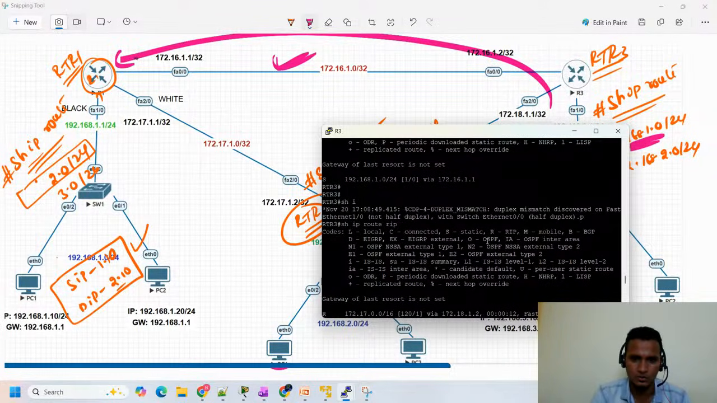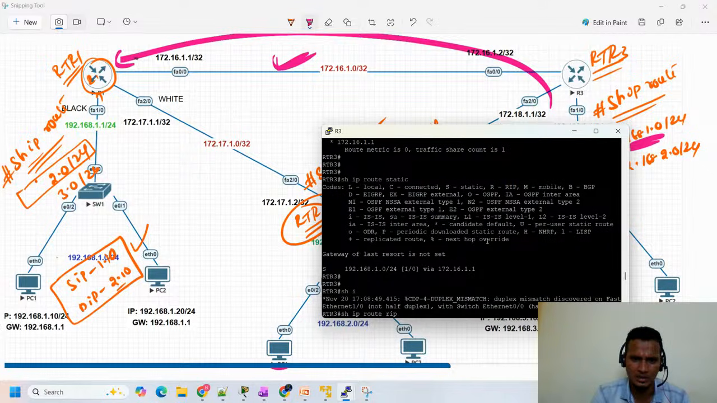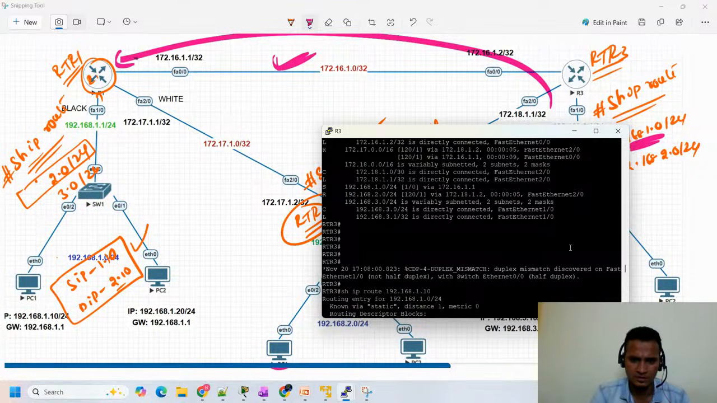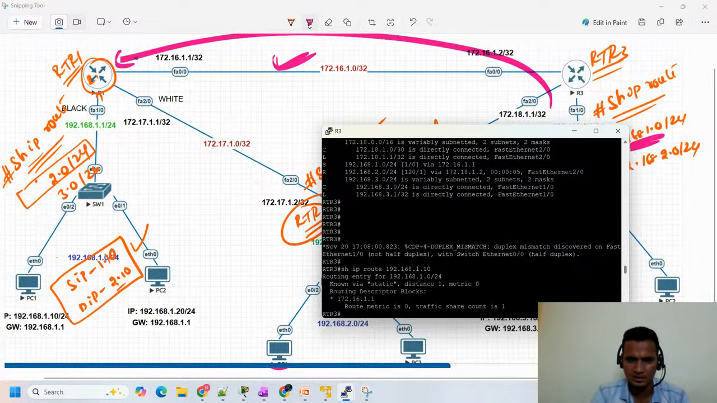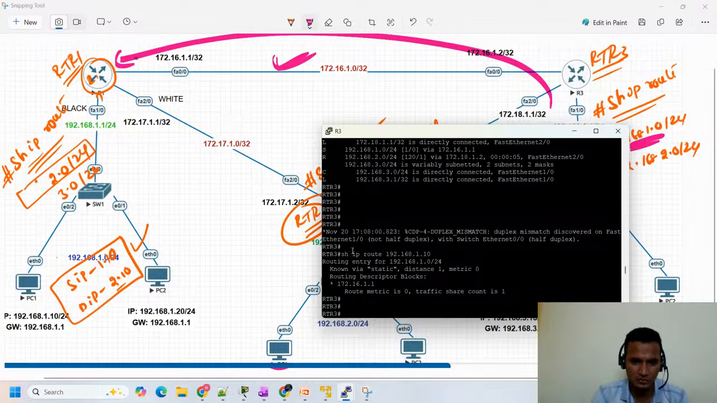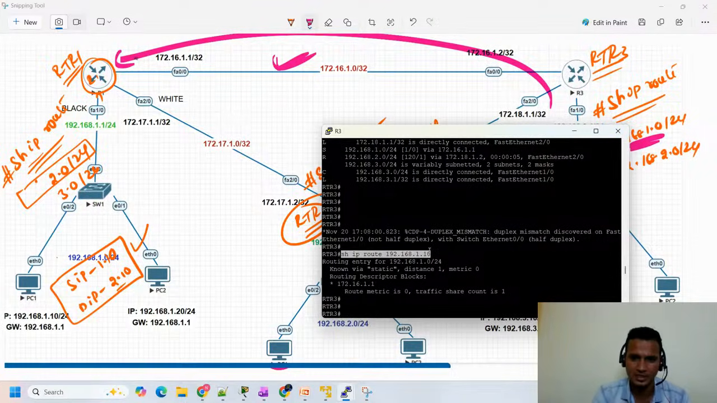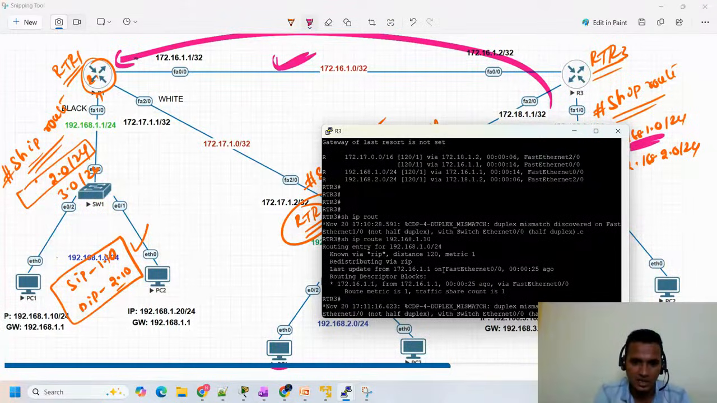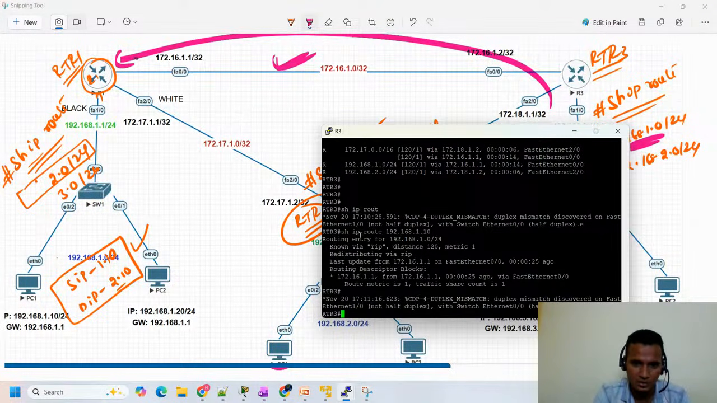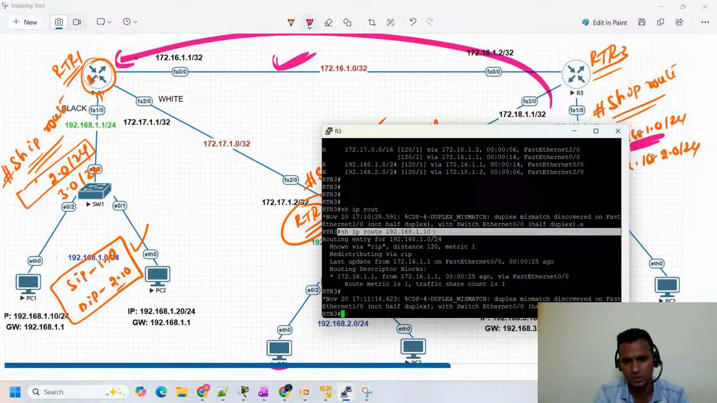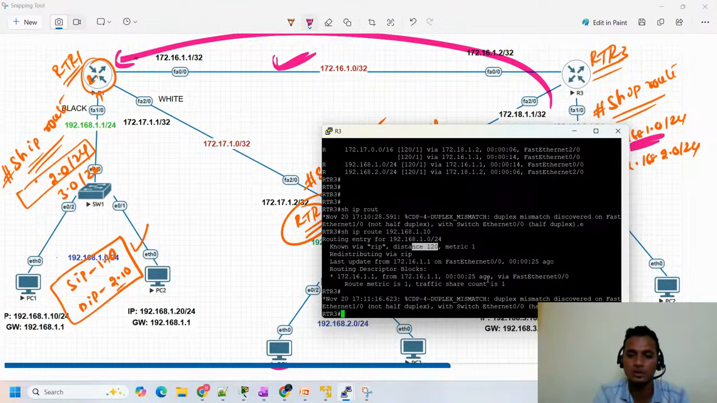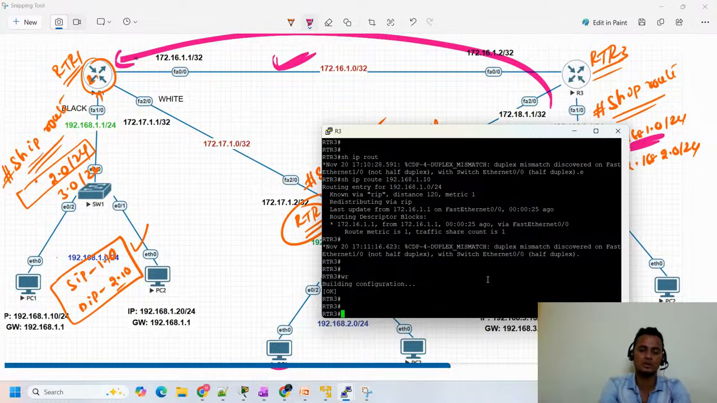Show IP route. As I showed you some time before, we were learning that route from static. The outputs are very important, you need to understand. If I type show IP route 192.168.1.0, it is learning via static and the distance is 1, which means the AD value is 1. Now the same command, show IP route 192.168.1.0, is learning via RIP and the distance is 120, which means the AD value is 120. So that's how you need to troubleshoot, guys.